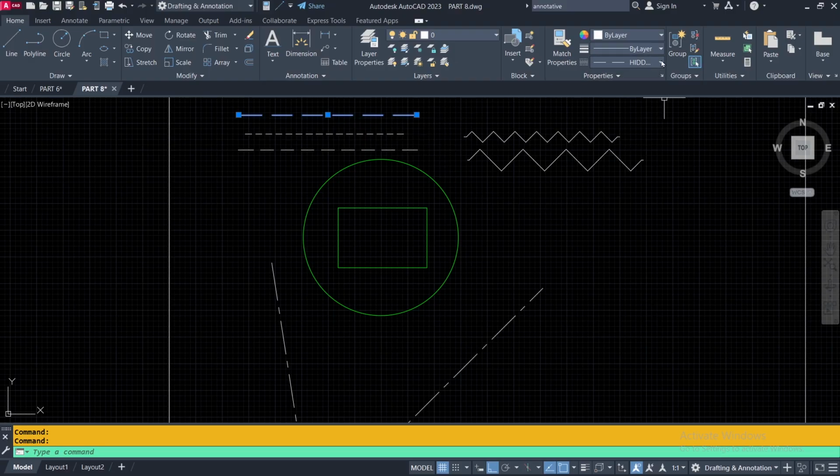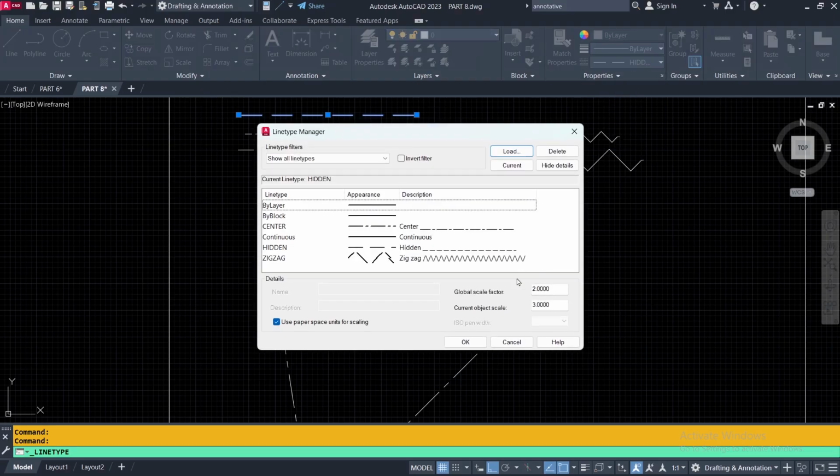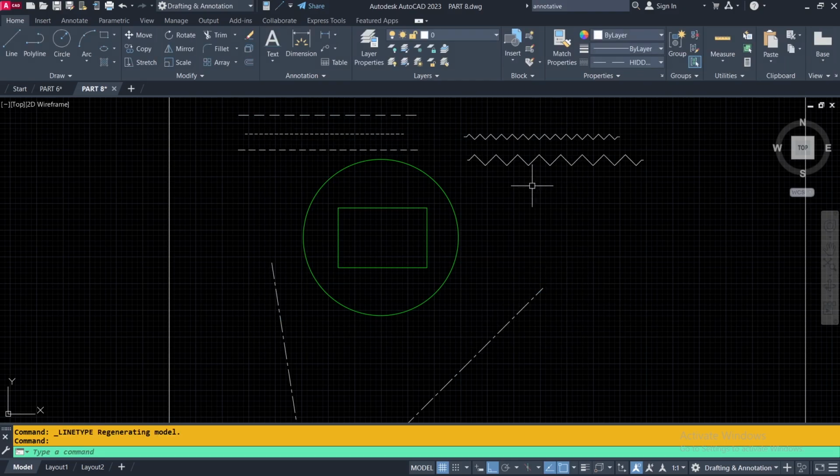And if I change the global scale factor again from 2 to 1 again, it will affect all the objects we have drawn. So we will avoid changing the global scale factor. We will change the object scale according to our need. For that, either we will change the current scale factor and draw, and then again change the current scale factor for another drawing portion. Otherwise, there is another way, using the properties button.